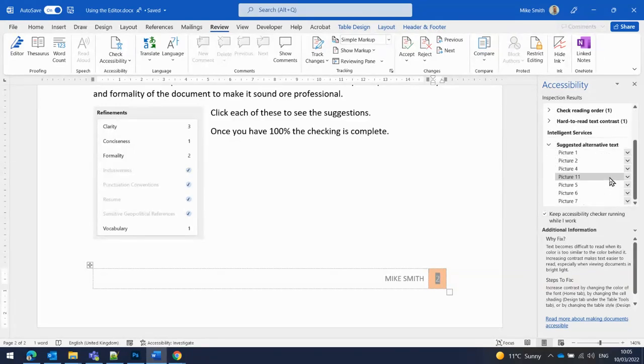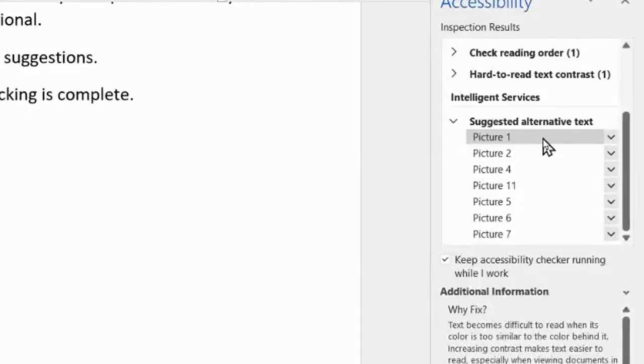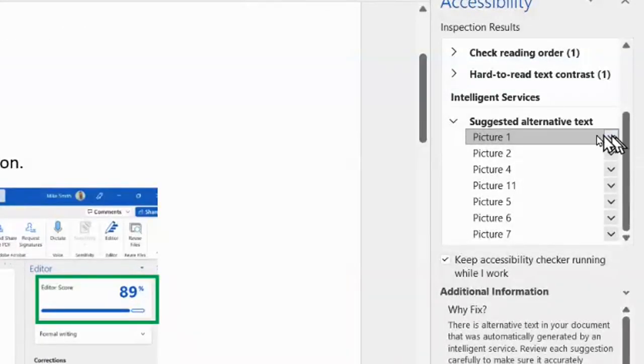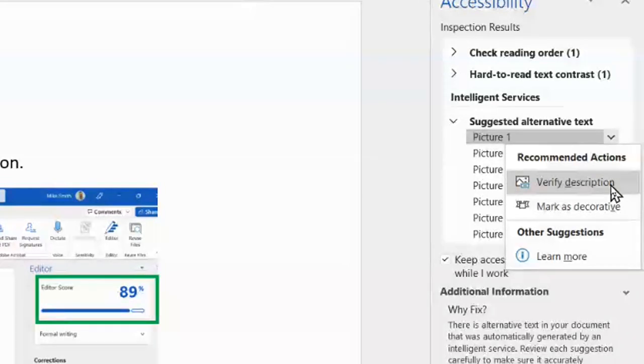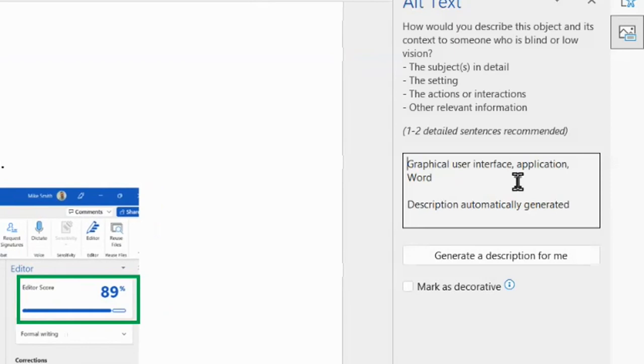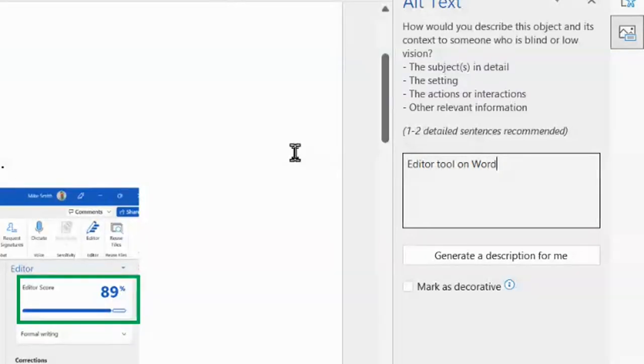And alt text, this is where the screen reader wants to describe what's going on in the picture. So it gives you a couple of options. You can verify this description. So it's guessing. It's saying it's a graphical user interface, it's application, it's Word. It's actually not that super descriptive. So I can change it to what it actually is, so the screen reader can show it. So editor tool on Word. So it's descriptive. Okay, and that's kind of how that works.